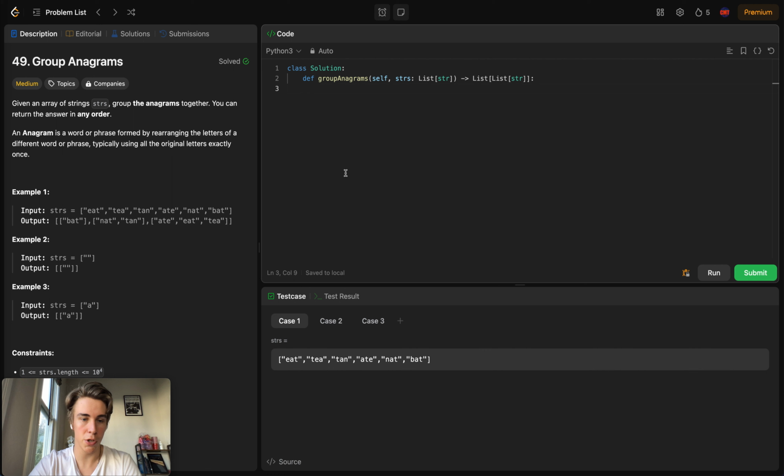It's a medium level question and the description goes as follows. Given an array of strings, strs, group the anagrams together. You can return the answer in any order. For those of you who don't know, an anagram is a word or phrase formed by rearranging the letters of a different word or phrase, typically using the original letters exactly once. So, I don't know, cat and act are an anagram, while dog and cat aren't. So the example here displays that.